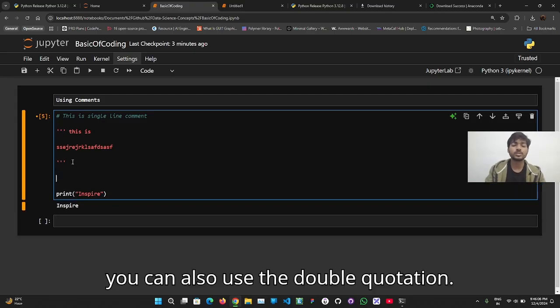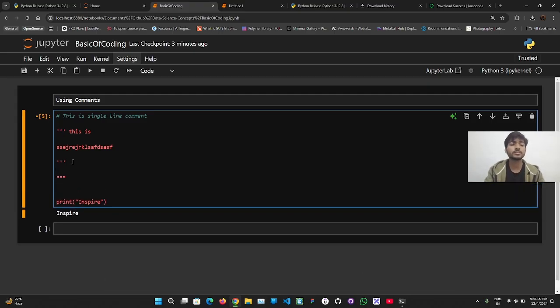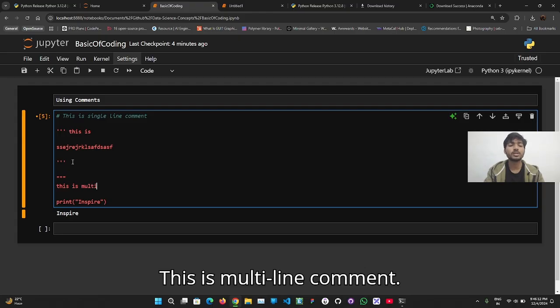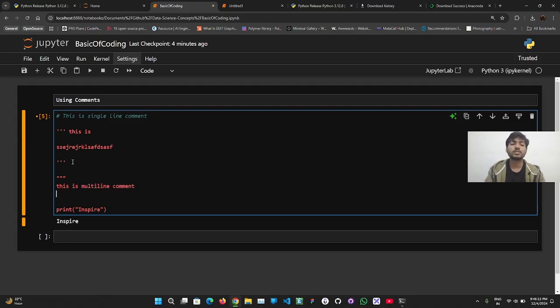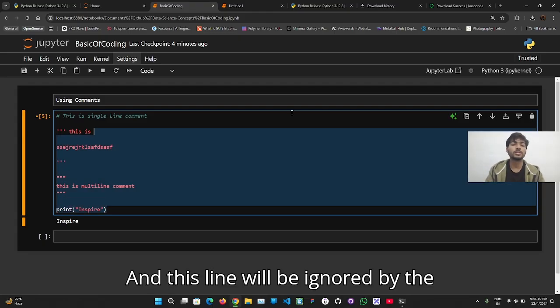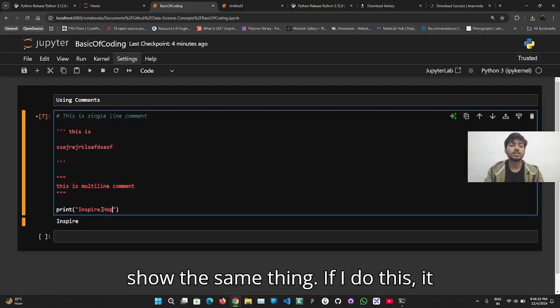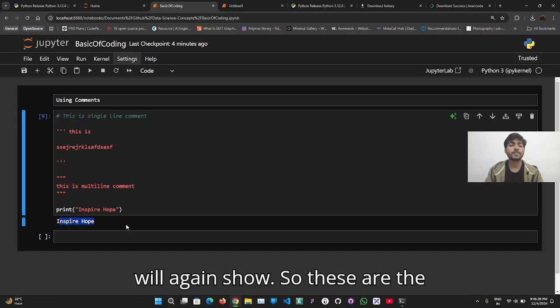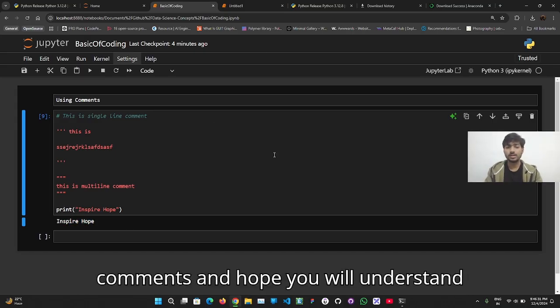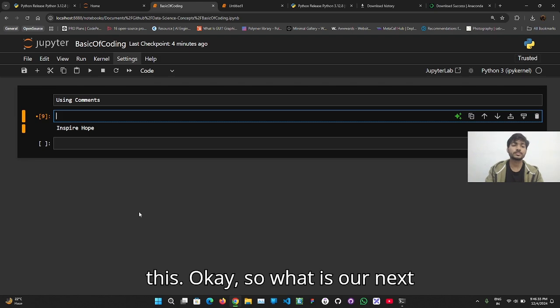This is a single quotation. You can also use the double quotation. This is a multi-line comment, and this line will be ignored by the interpreter. As I can run, it will again show the same thing. If I run this, it will again show. Okay, so these are the comments, and hope you will understand this.